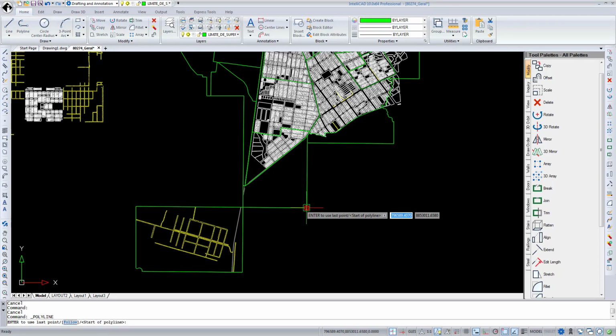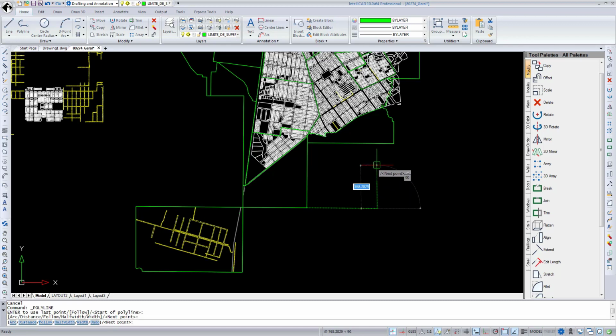If I start any command with dynamic input on, for example polyline, you can see a command prompt, pointer input, and dimension input fields next to my cursor. It's very useful because on one hand I can see my current distance and angle of my line, but on the other hand it's easy to enter specific values using the tab key to switch between input fields.